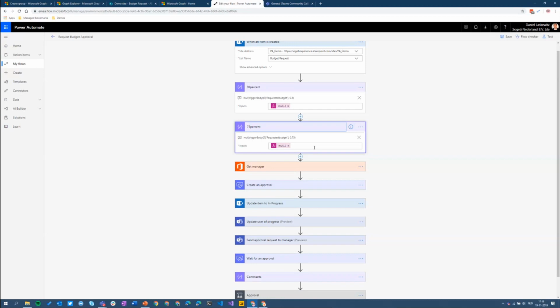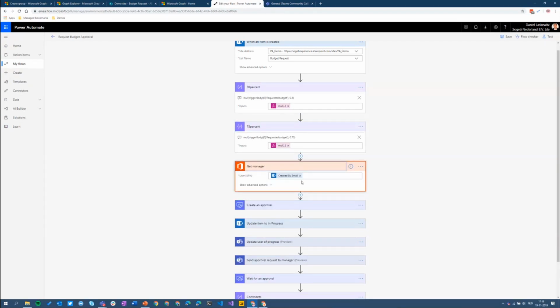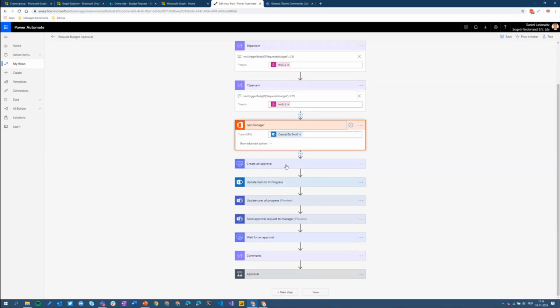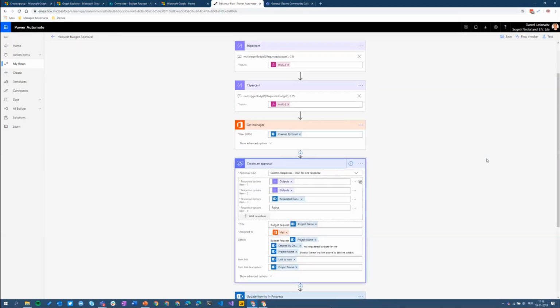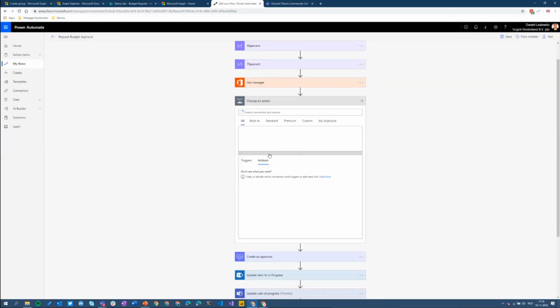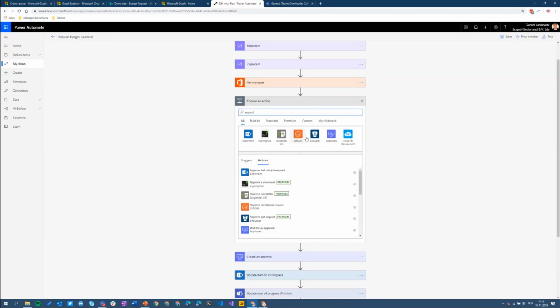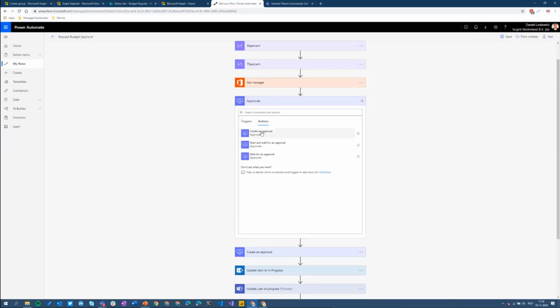Next, I calculate 75% as well. I get the manager of the person who created the request. Then the approval gets created. And for this, make sure you pick the create an approval, because let me show you what you also can pick. If you select the approvals connector, there we are. There's multiple actions here. There's create an approval, start and wait for an approval, and wait for an approval. I am using the create an approval and the wait for an approval.